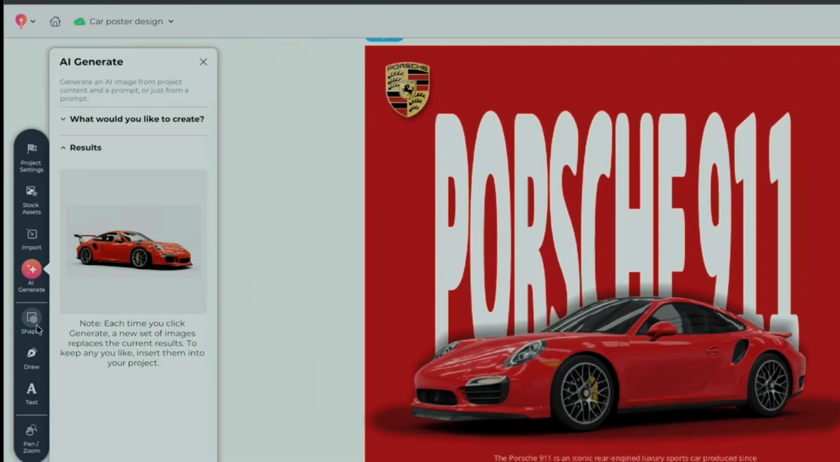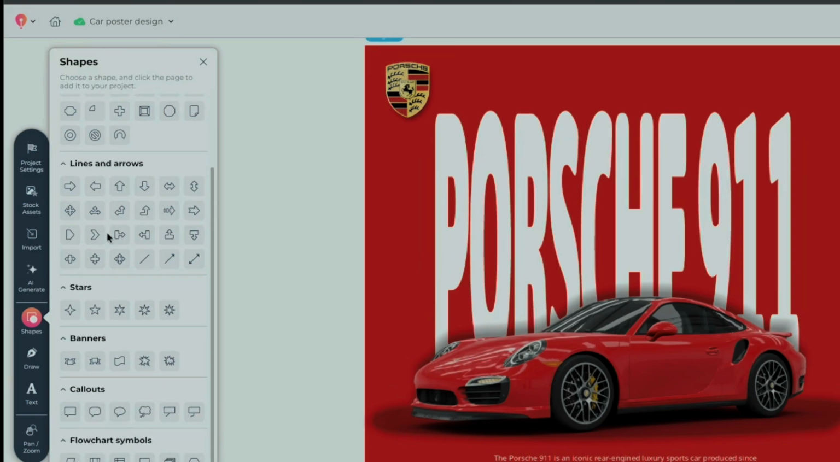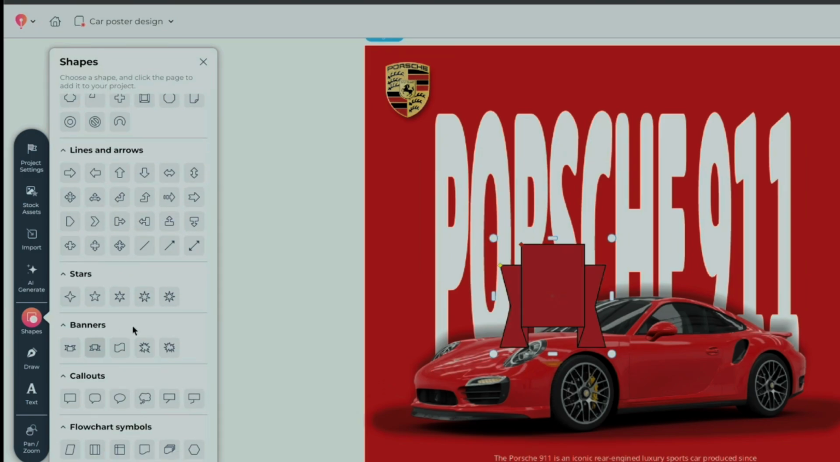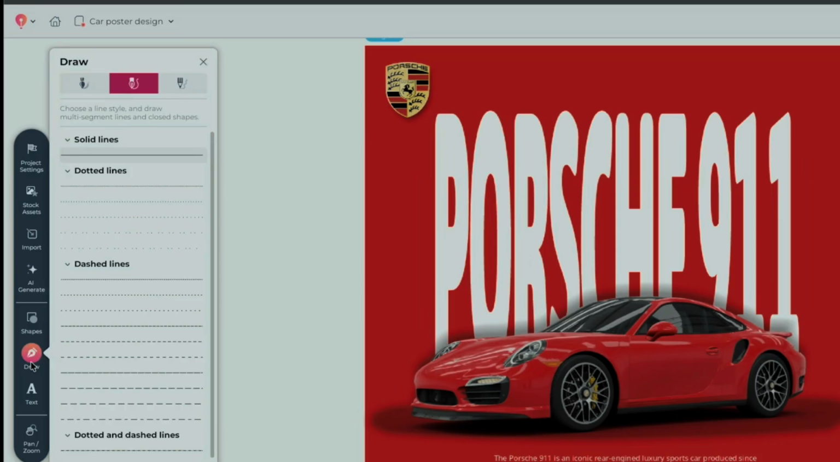If you want to make more changes to the poster, or add a few extra design touches, you can also use shapes. In the Shapes section, you'll find many categories such as common shapes, lines, arrows, and banners. You can select any of them and place them on your poster to enhance the design.